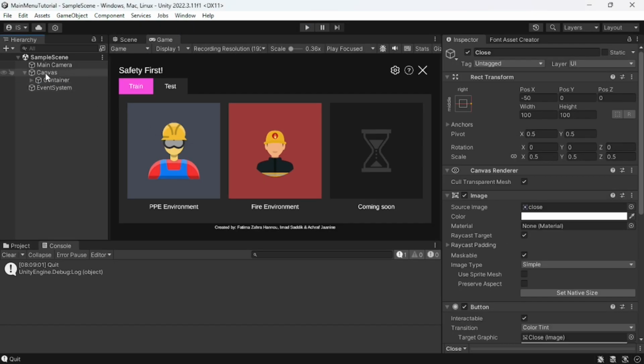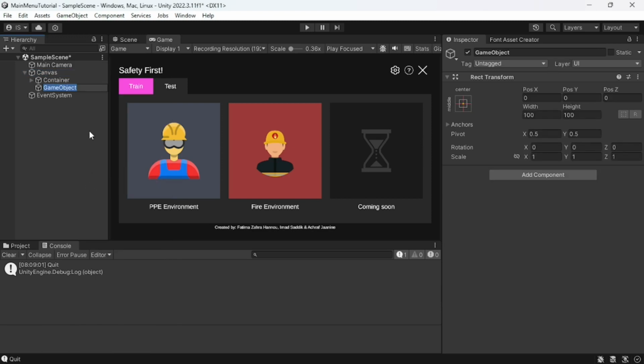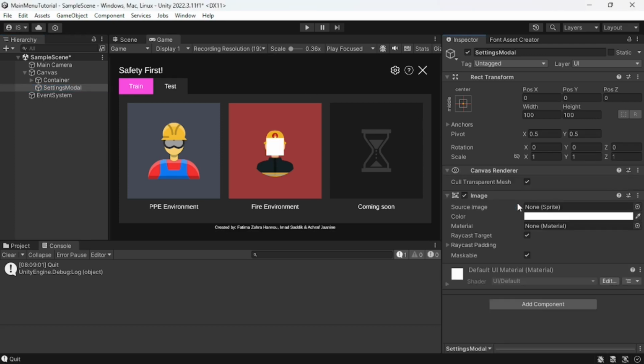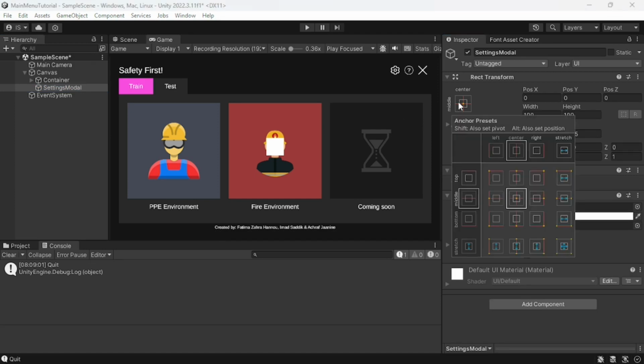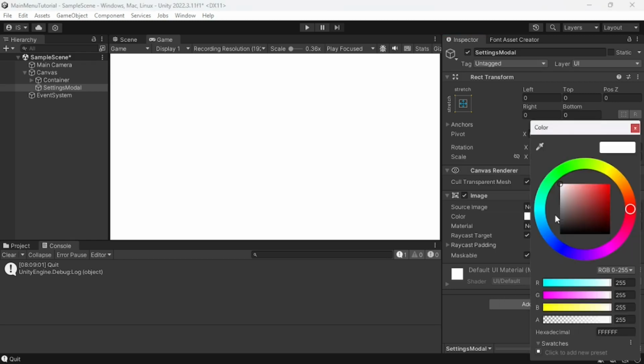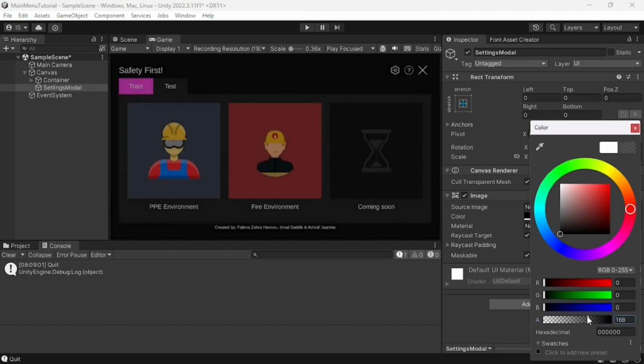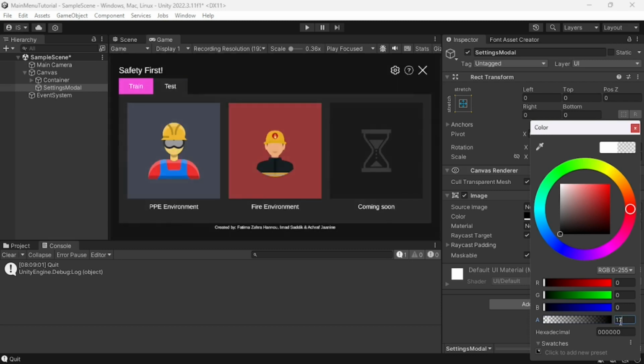The first thing we need to do is to add a new empty game object. I will call it settings modal. Here we need to add an image. I will stretch it so that it takes the whole size of the canvas. Again, hit Alt and click on the last option. I will make the color black, but I will decrease the alpha. I will make it 170.